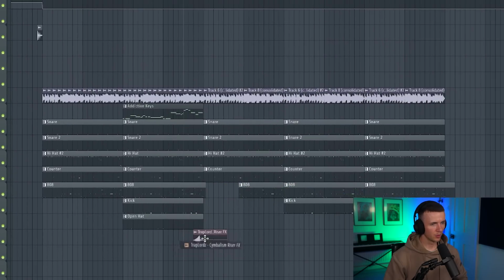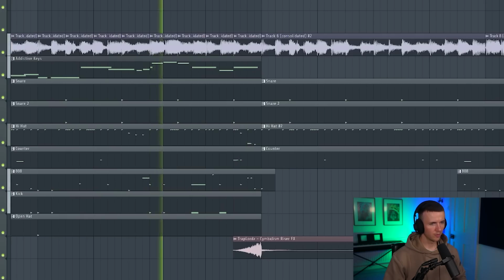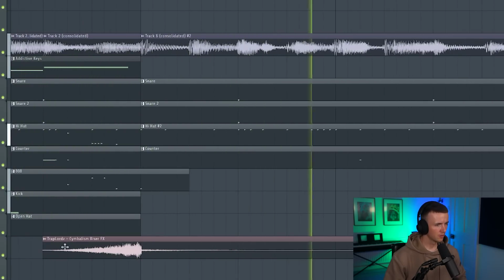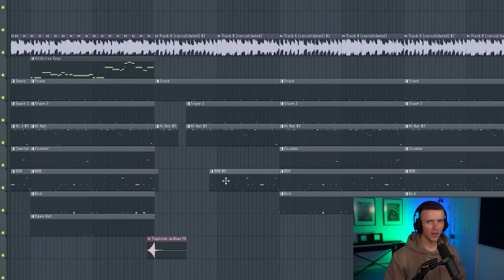And then I need some kind of riser in there. I think a cymbal will work in this one. Just shorten that a bit though. And then just simplify this 808 pattern.